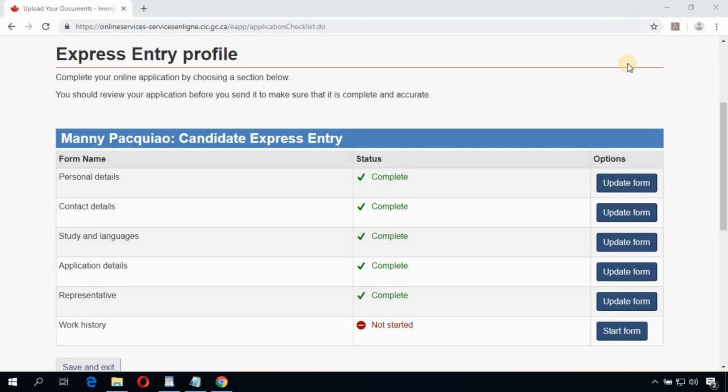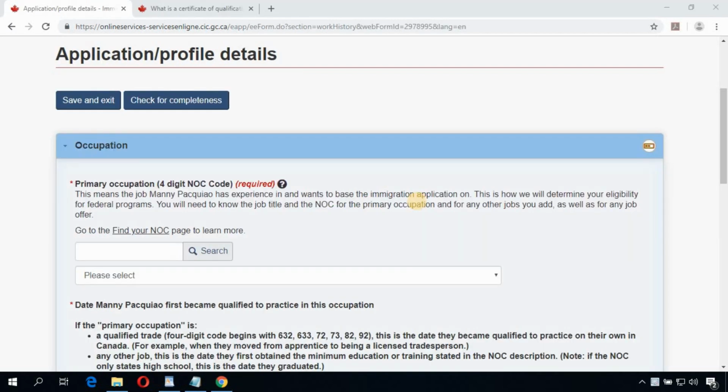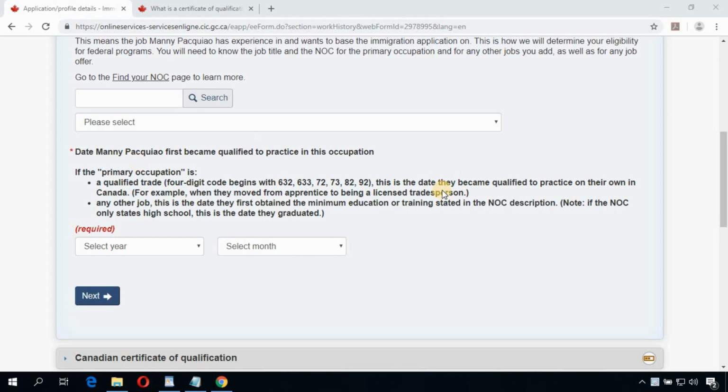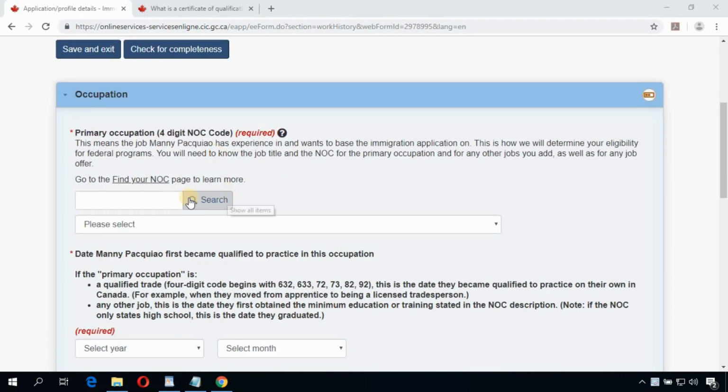Now back to our profile page again, guys. There's only one more left, which is our work history. So go ahead and click on Start Form. This stage, guys, is asking for your occupation, your Canadian certificate of qualification if you have any, your intended work in Canada, your work history, and research. So let's start with the occupation. This is where you're going to put your NOC codes. For instance, we have 2174, and then click on that.